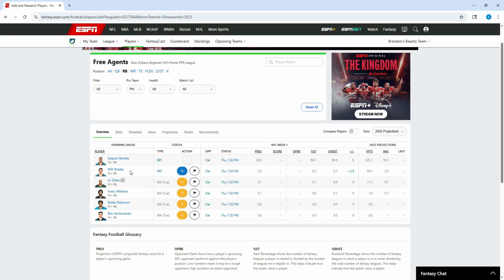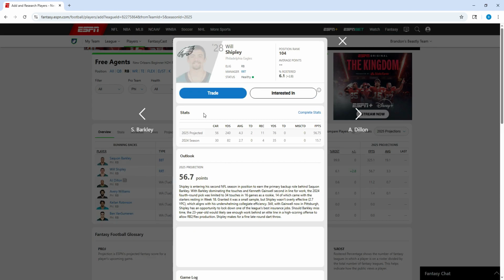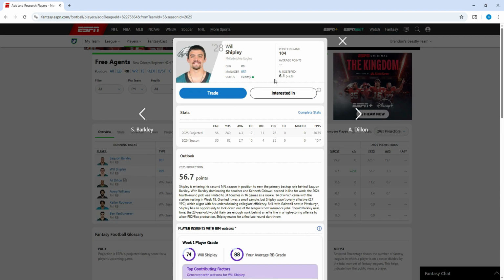Let's say that I have Will Shipley, and if I had Will Shipley and Saquon Barkley I did not have, so let's say what team is this? I clicked on their name and the manager is RRT.